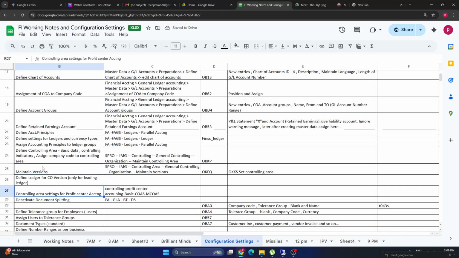Any questions on these three settings? Controlling area, basic data, controlling indicators, and assign company code to controlling area, and versions, and also the last one. Any questions on these three configuration settings? Is it clear? So basically what we have done, initially we created accounting principles, then we created ledgers and assigned accounting principle to the ledgers, three settings. And now we created controlling area and we created versions and also assigned defined ledger to the CO version. Basically we assigned zero ledger to the controlling version. So under controlling area, we assigned basic data, we assigned controlling indicators, also we assigned company code.